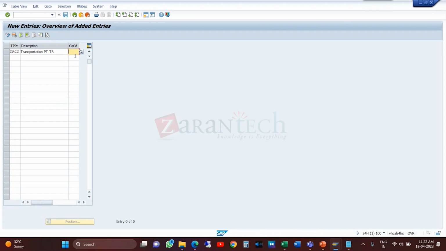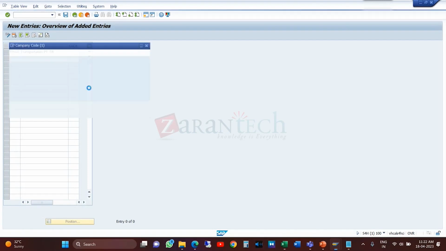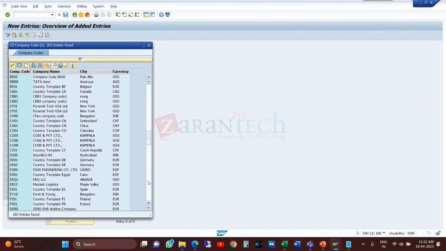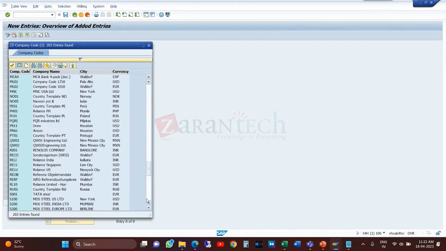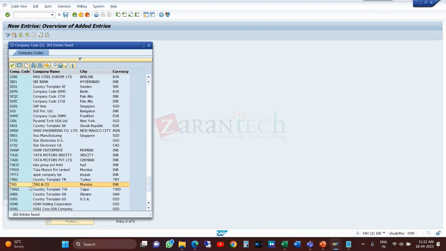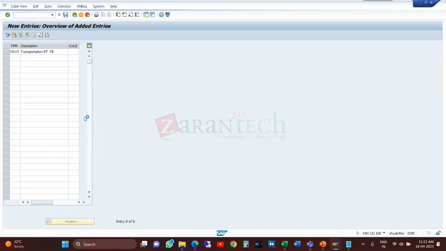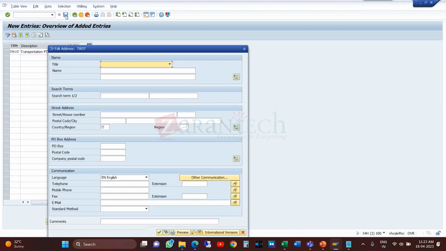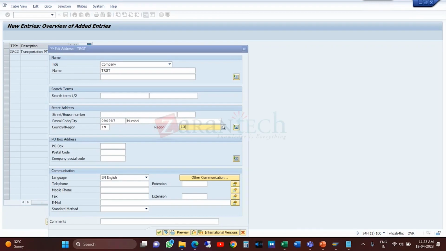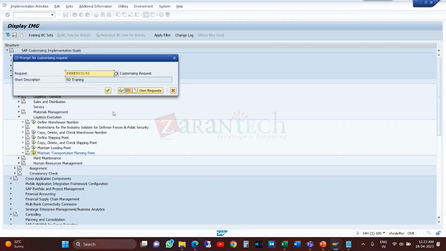You can link the company code here. Our company code was TRG. First we get the company code, and it was TRG. So when you say address, give the address. That was TRGT, so that's the same. Save this one.